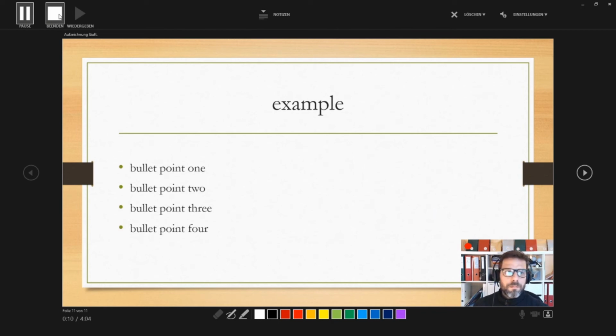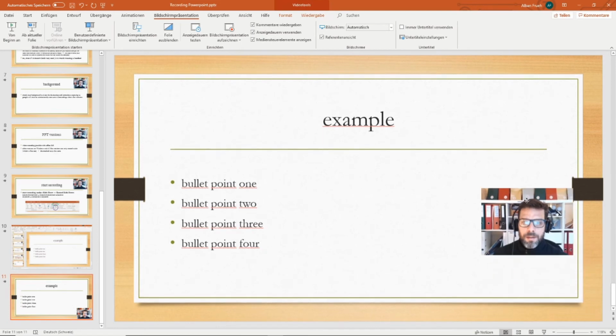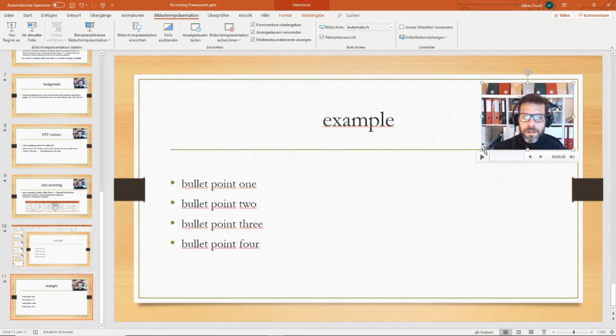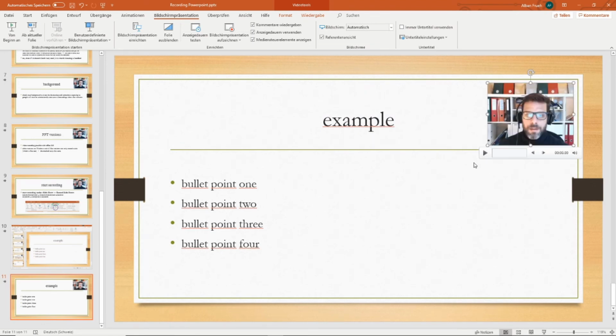So when you're done with your recording, you can edit your recordings. You see here, in each slide you have a small overlay with your video recording, and as if it were just an external video, you can drag it around, place it, size it, so it does not cover your content which is needed to be seen by your audience.